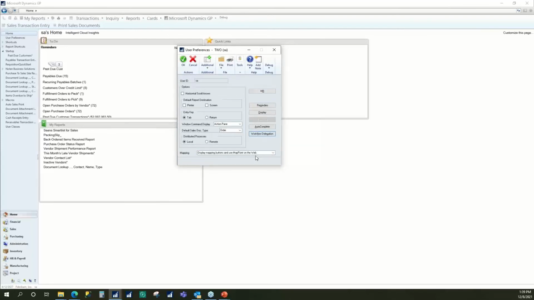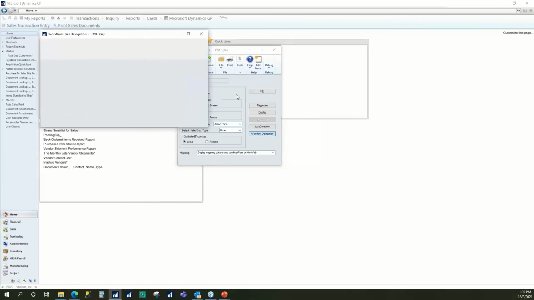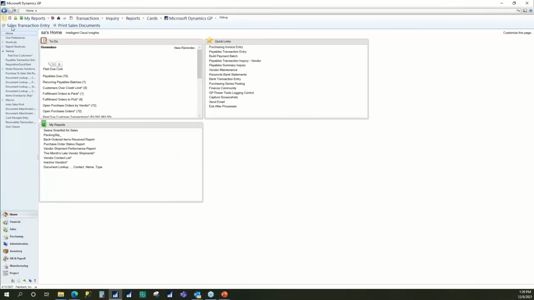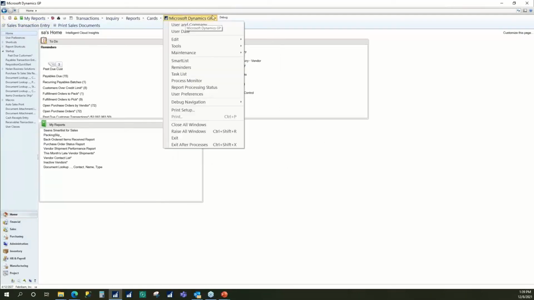There's a piece in here for the workflow delegation. So if you didn't realize that your user preferences are hiding out here, that's where you can get to them and make some of those different system changes for your specific user.